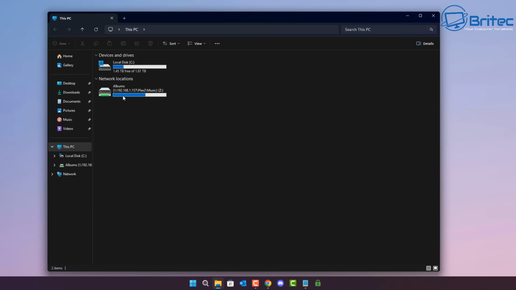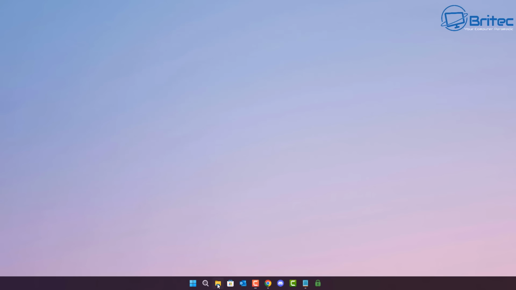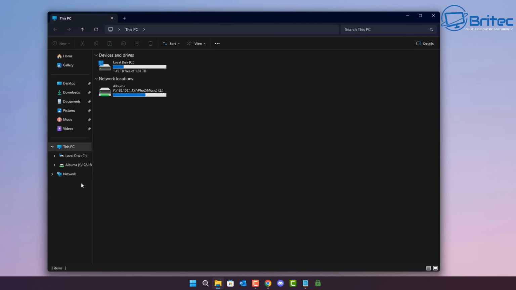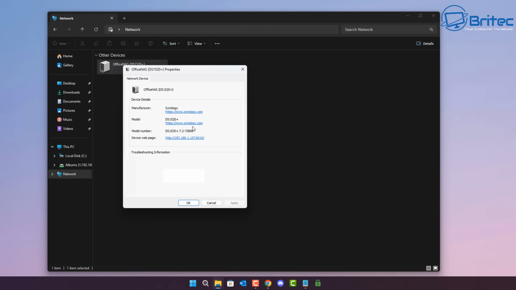For some reason, Microsoft and Windows 11 is now not displaying my network attached storage device in the network tab. I don't know why that is the case, but at least I can still connect to it. It's just a bit more frustrating that when you click here, you used to be able to connect to it right here, but now it's not being displayed.